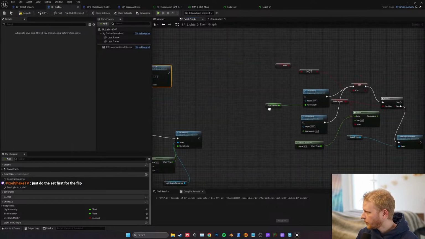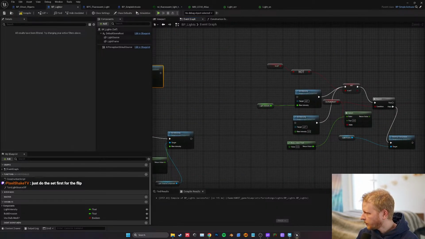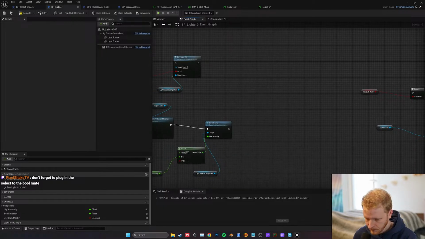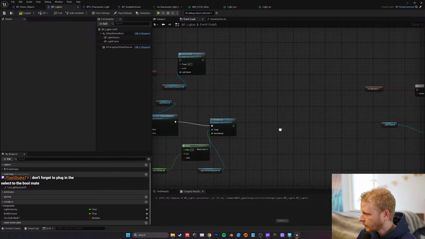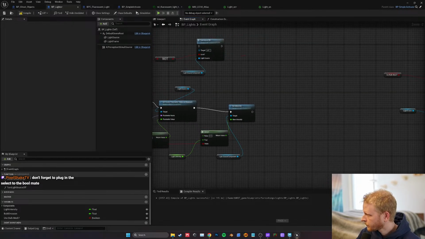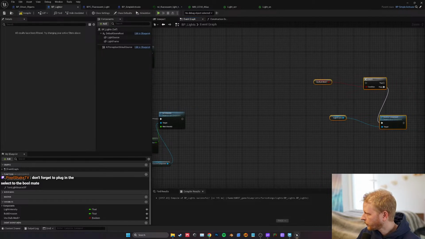This is still okay. We're gonna need that. Light intensity, we set that. At the end we set it, so we set that at the beginning. Use the bulb mesh just to delete that. Okay. We have to plug in the select to the bool mate. Oh, yep. Good call. Shaka. That eagle eye, I appreciate it.